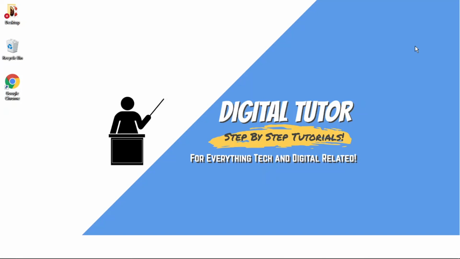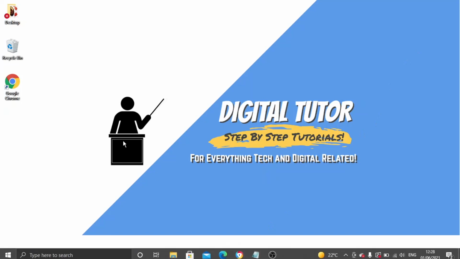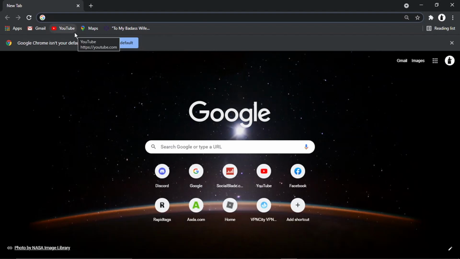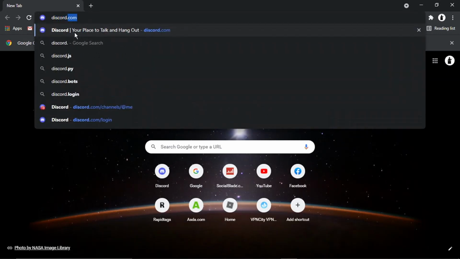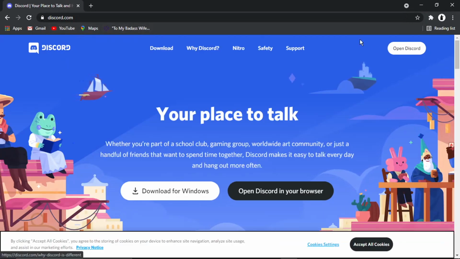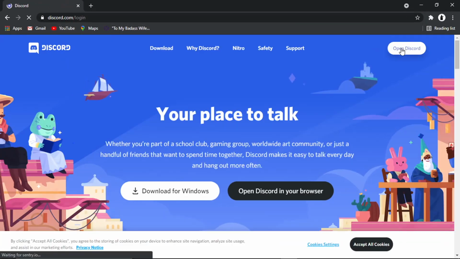So it's fairly easy to do this, and you can do this either on the Discord application or via the web-based application. It's all down to what you personally prefer to use. But in this example, I'll be using the web-based application, and the steps are exactly the same. So what I'm going to do first is open up a new internet browser, and then come across to discord.com, and then go ahead and log into my account.